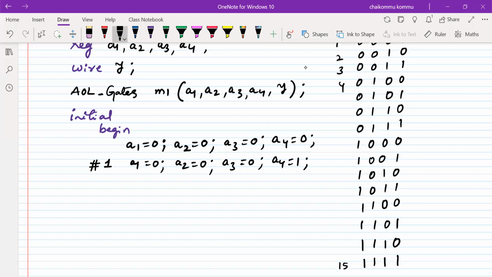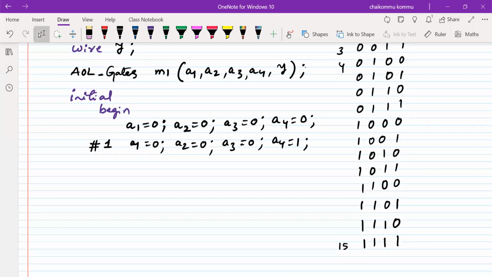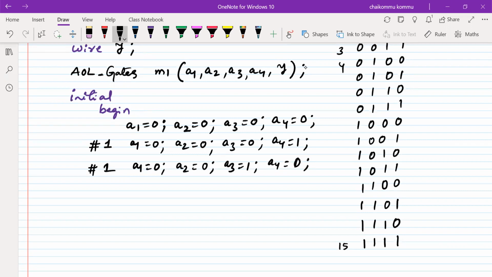Here 1 nanosecond. Next, another 1 nanosecond, which is added to the previous one, which means here we are at 2 nanoseconds. At 2 nanoseconds, a1 is equal to 0, a2 is equal to 0, a3 is equal to 1, and a4 is equal to 0. So like this, we have to write all possible combinations.